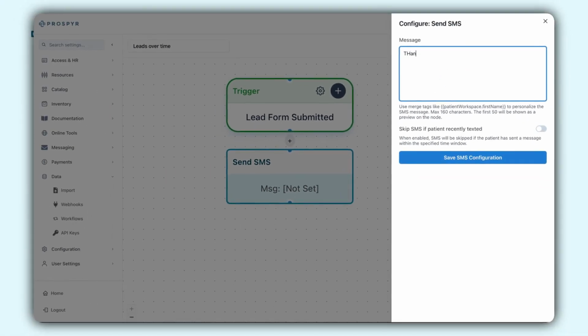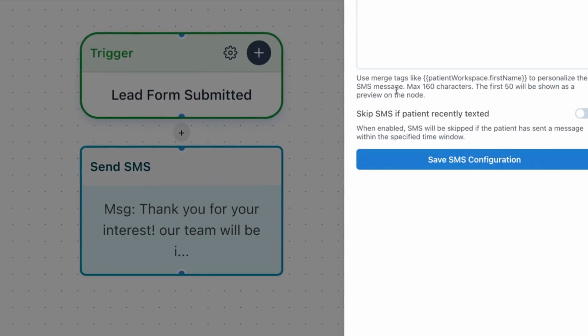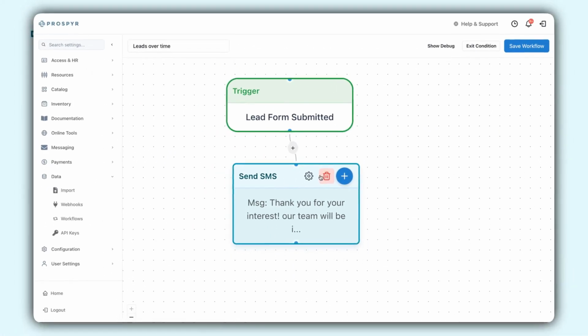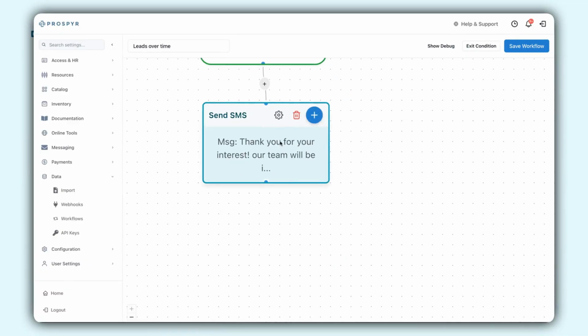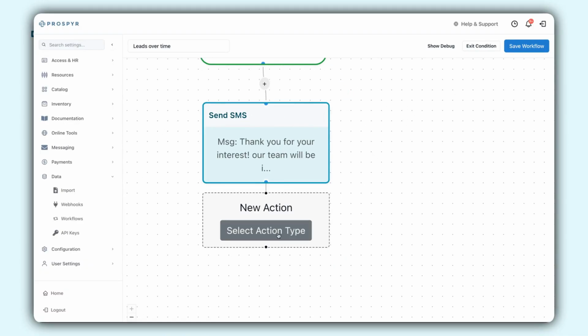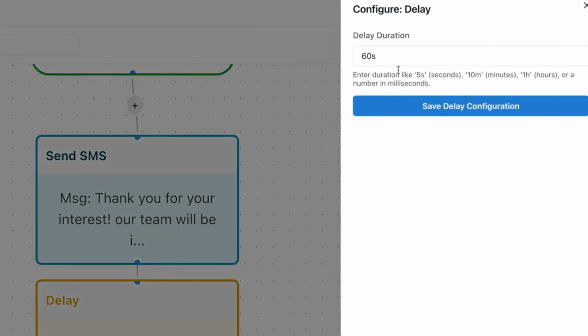The message could be something like, "Thank you for your interest. Our team will be in touch soon." There's also an option to refrain from sending this message if the patient has recently sent an inbound message. Great! The first message is set up. Now, let's say we want to wait for a certain period before the next communication step. Proceed to the Wait option. Let's assume we want to wait for 4 days.